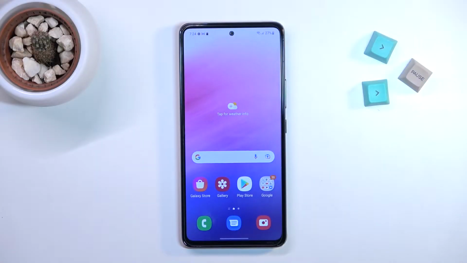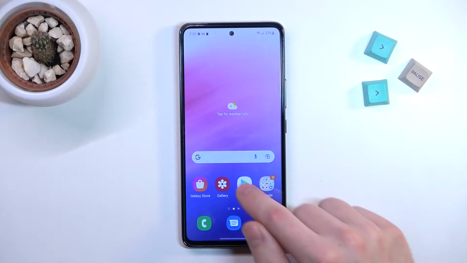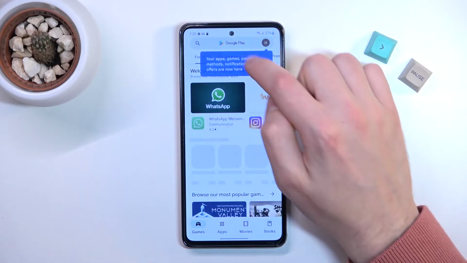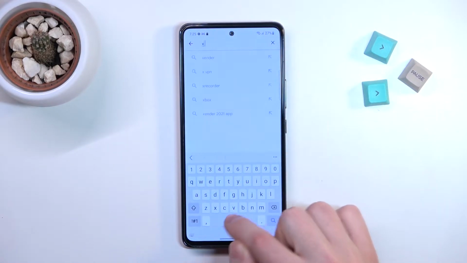Welcome, today I'm showing how to change icon shape in your Samsung Galaxy A53. First of all, open your Play Store and find X Icon Changer application. I'll show you.